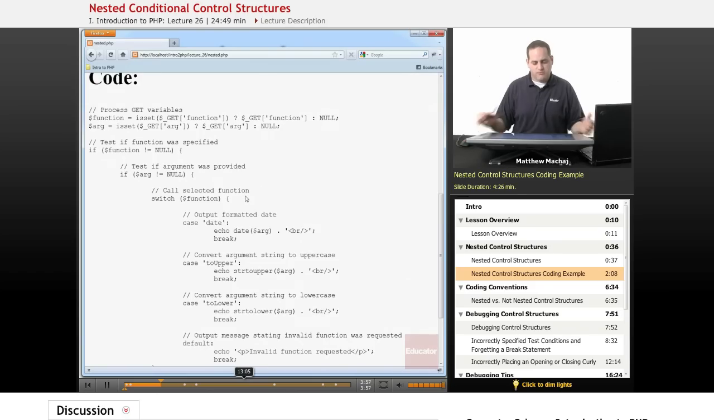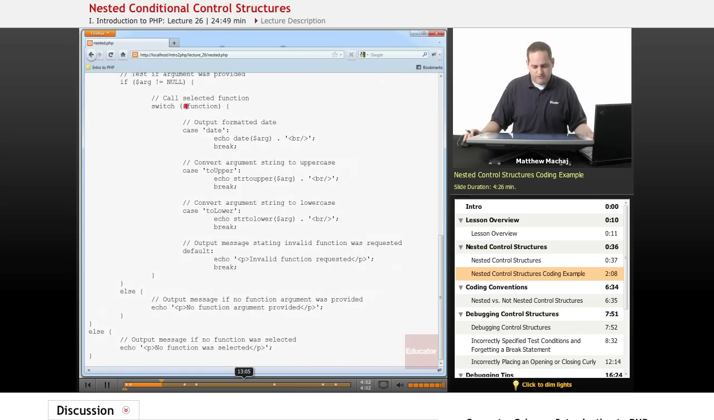Within this if statement group, which we enter if function is not null and arg is not null, we have a switch statement. It runs over the variable function, which is the name of the function passed in. It compares that name to each of these three different cases: date, to upper, and to lower. If it matches any of those cases, it's going to run that corresponding function with the arg, the argument that was passed in via GET. And if a function was passed in, an argument was passed in, but the function name is not one of the recognized ones, then by default, its default case is going to output a message that says invalid function was requested.